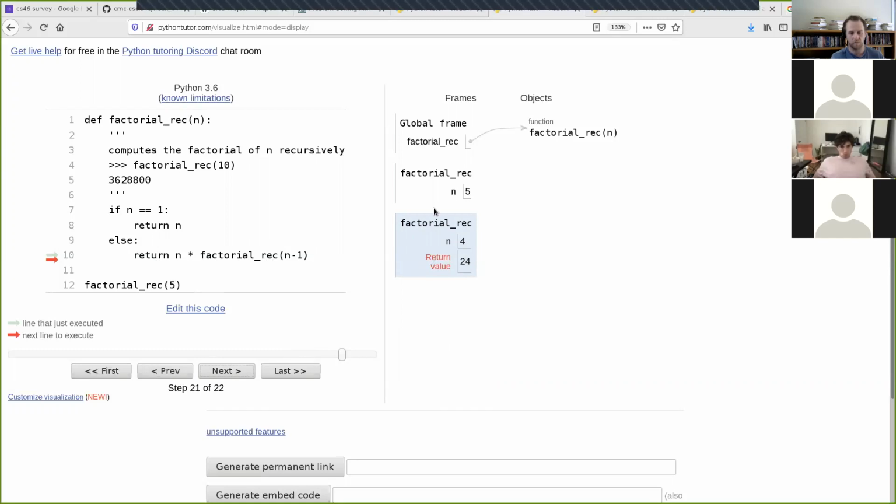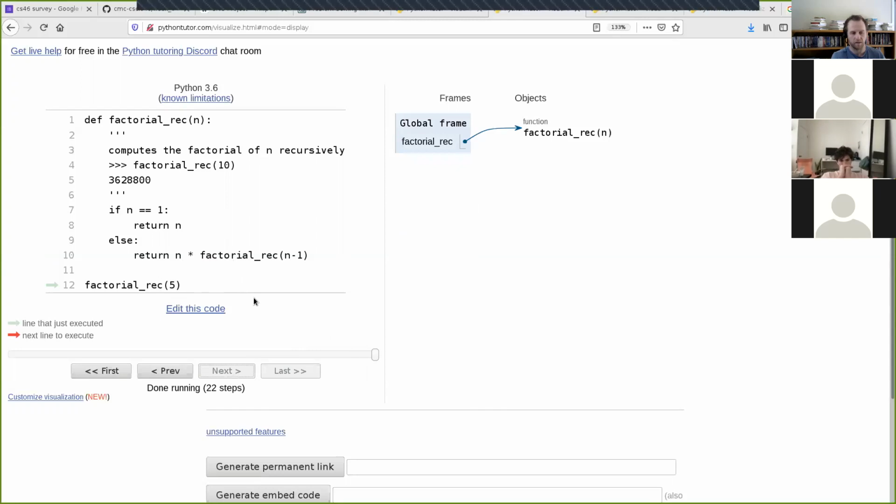One more time, we hit a return, so we pop this off the stack, returning the value 24. So 24 gets substituted right here. 24 goes here, n equals 5 gets put right here. 5 times 24 is equal to 120, and so that's what the return value of our original factorial rec of 5 is going to be equal to. It'll give us 120. And that's the end of the program.